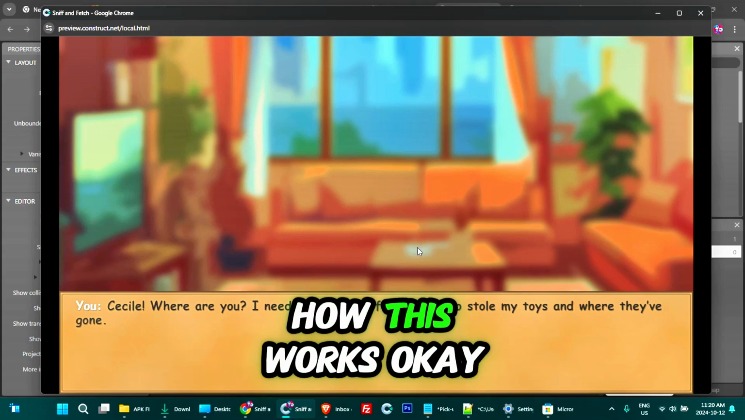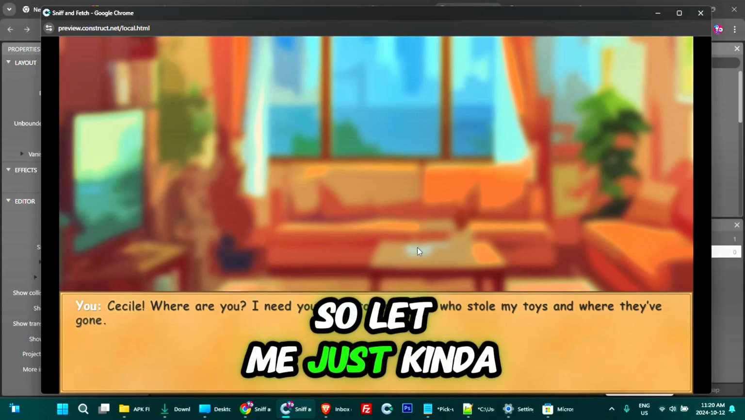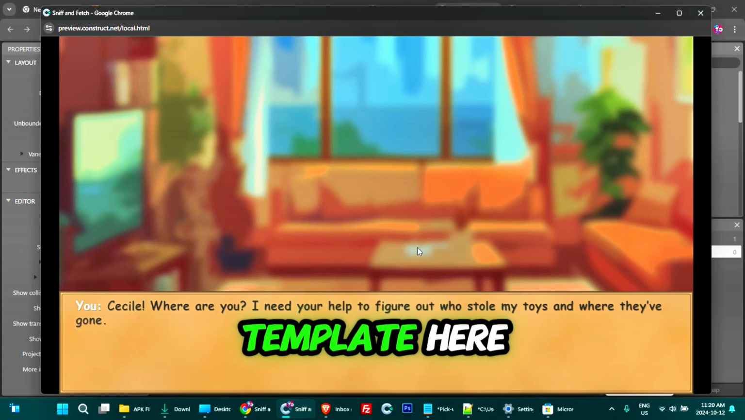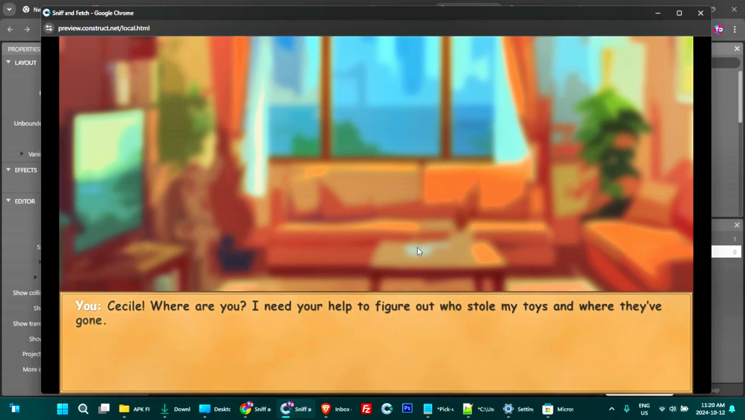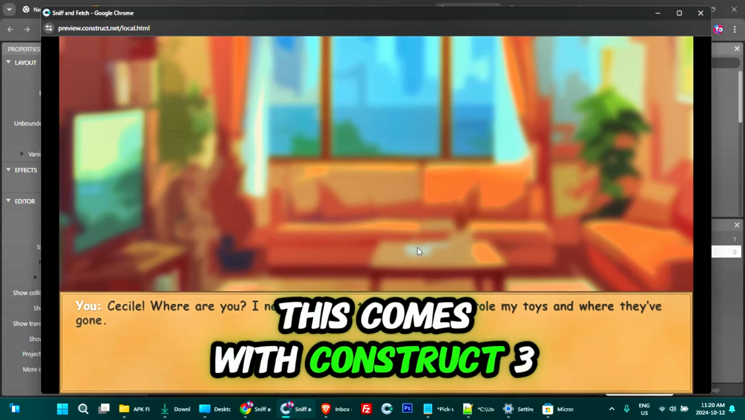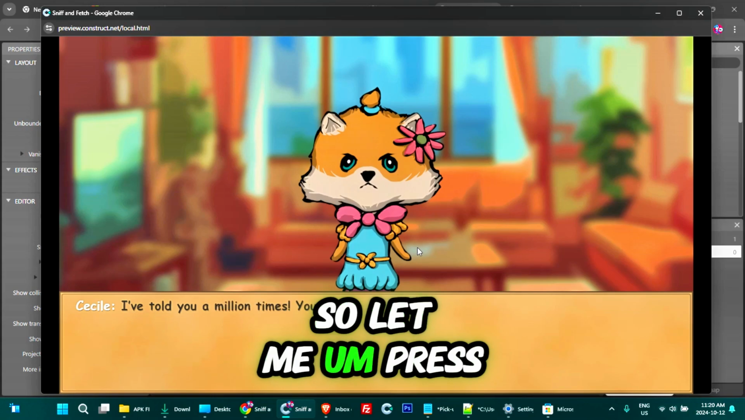I just want to show you how this works. Okay, alright, so let me just have a look at this template here. I didn't make this template. Actually, this comes with Construct 3. So let me press spacebar here.